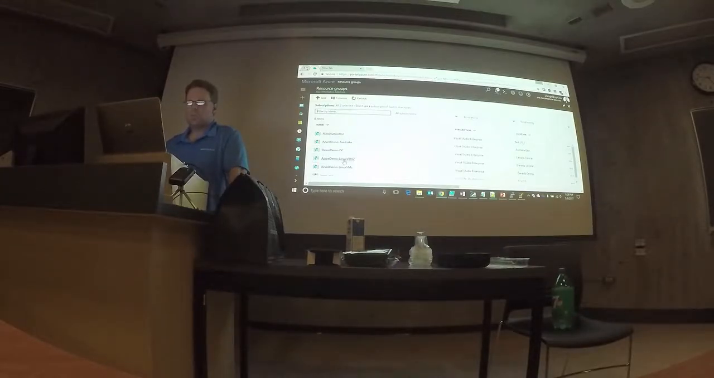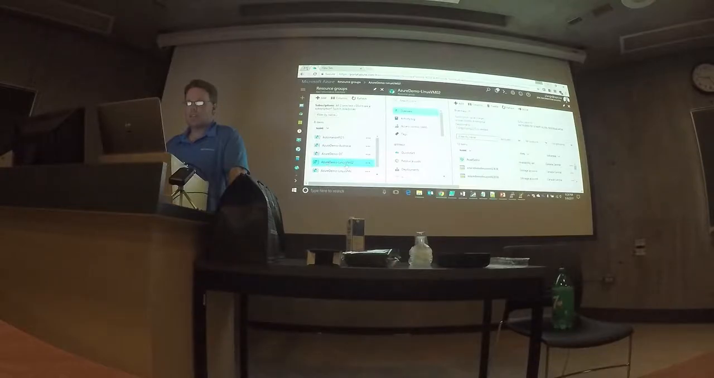Okay, so we'll just look at this again. This is the resource group, so you'll notice we're starting to get a few things in there. It's a little bit hard to see now because of the size of the screen. Storage accounts, there's the storage for the VMs, there's the one VM, there's the interfaces. So it's building all these components out while it's spinning up these virtual machines.